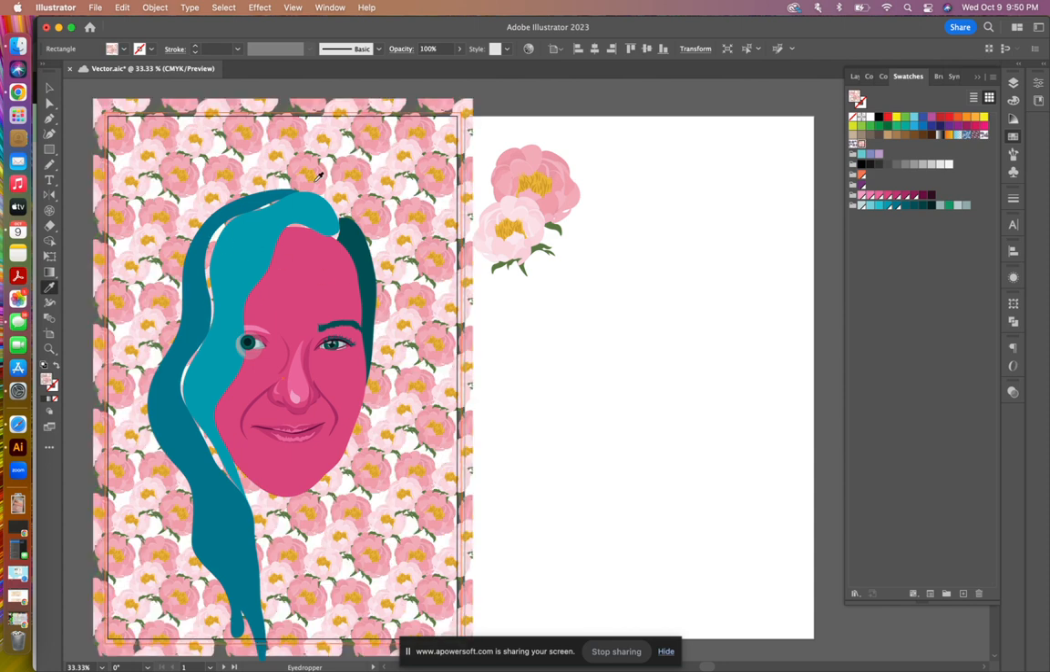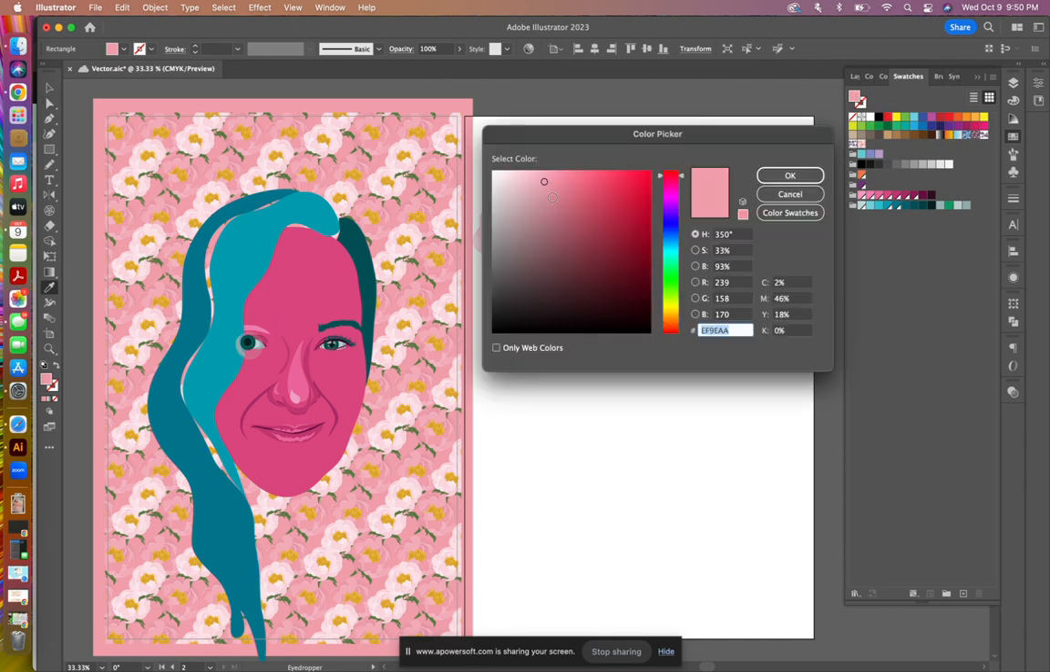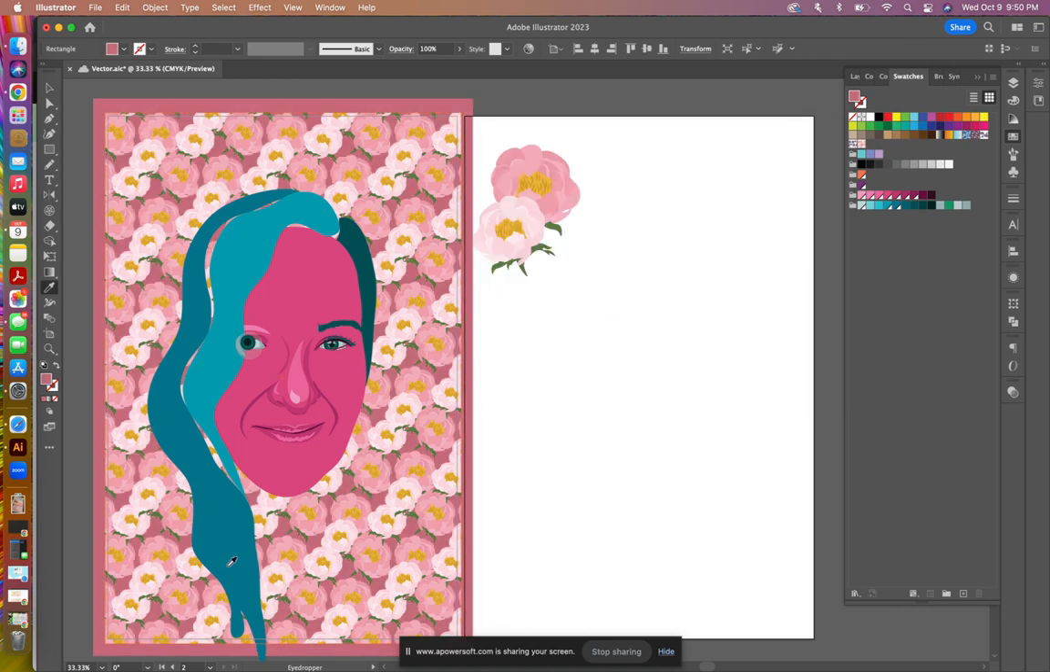Maybe I want to try and match some of what's happening in the actual peonies themselves. That can help tone it down. Then I'll come over and just darken it up a little bit. And that might help.